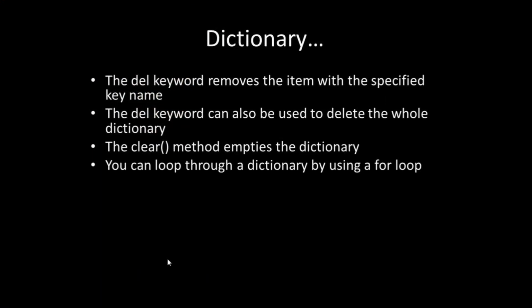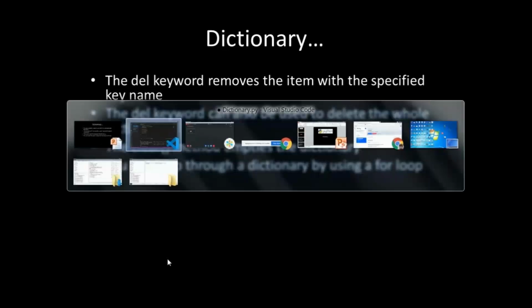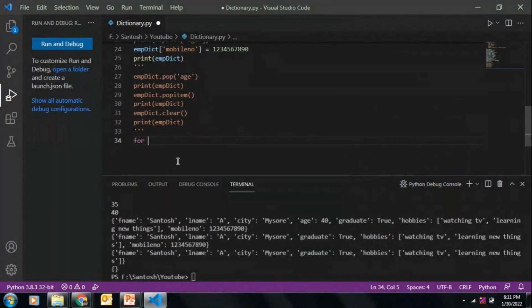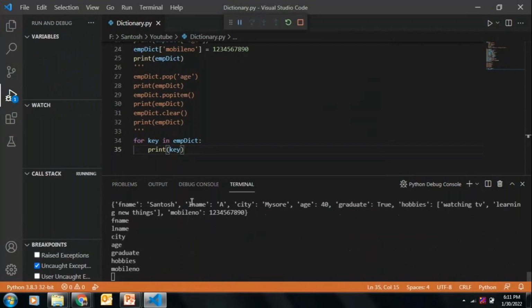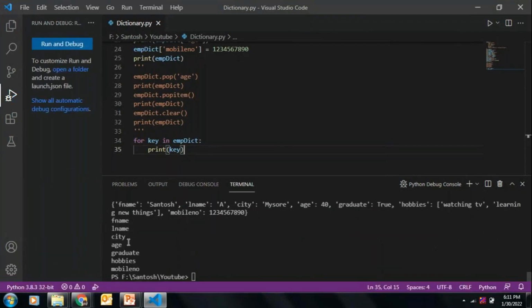Now we will see how to loop through a dictionary. Again, this will be a very common functionality that we'll be using, because looping is one of the key usages of the dictionary. We use looping for various logic. We can loop through a dictionary by using a for loop. It's very simple code: for key in employee dictionary, print key. This loops through the keys and prints all the keys: first name, last name, city, age, graduate, everything.